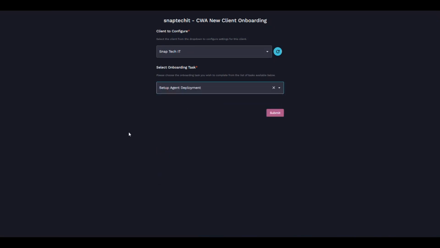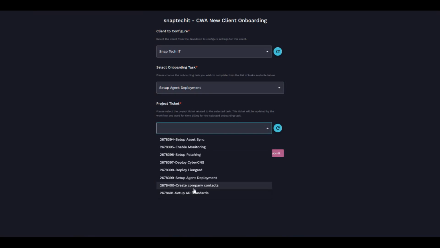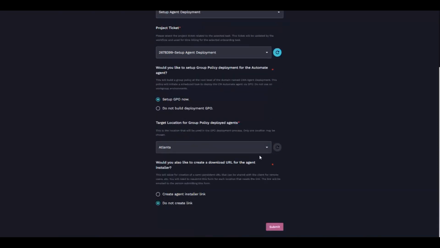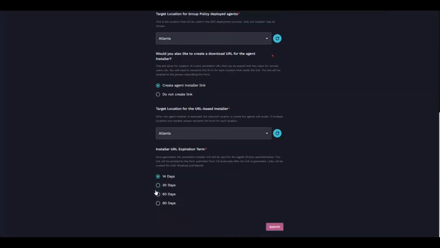Let's say, for example, I wanted to set up my agent deployment processes. So I click the action. I select the project ticket that's responsible for that particular item. And then at this point, it's a simple set up the GPO, target the location that we want to use, and optionally, you can create a download link with a fixed variable expiration date. So rather than the default 24 hours, you could extend that up to 90 days based on this workflow. So this is the form side.